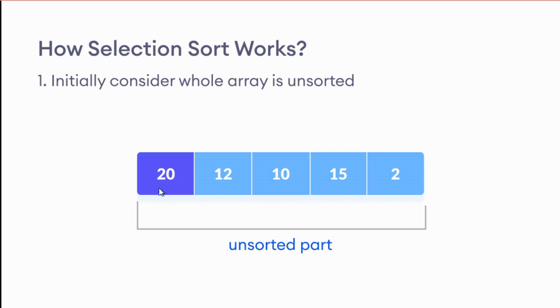In selection sort, we are going to divide this array into sorted part and unsorted part. So the main thing is we have to find the minimum element from the unsorted part and put it in the first position in the unsorted part.